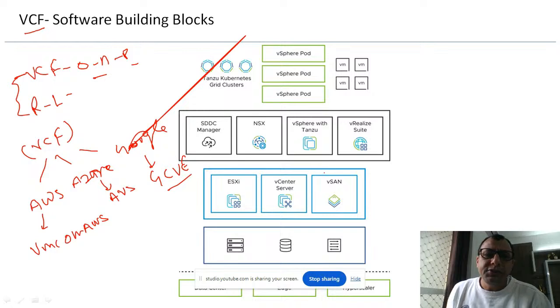Okay, so let's talk about the key software building blocks. As I said, from a compute perspective, it uses VMware ESXi and vCenter for management, and vSAN is the primary software-defined storage that you get. Okay, and SDDC Manager, we'll be talking a lot about SDDC Manager in the coming slides, but it's the software-defined data center manager that primarily takes care of any kind of day-to-day operations within your VMware Cloud Foundation environment. NSX provides the software-defined networking capability, so you can perform a lot of software-defined tasks over NSX.